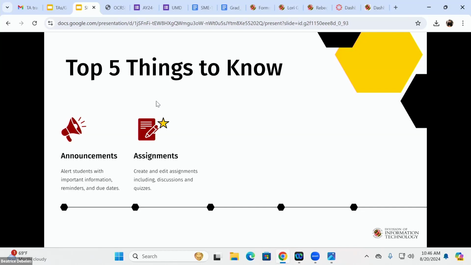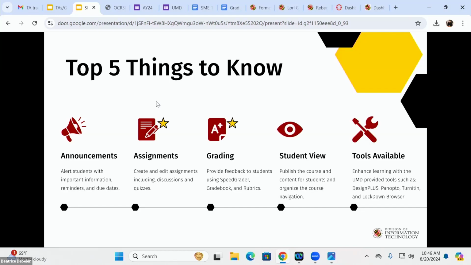And I'm going to just show here, and then I'll go into the demonstration. The top 5 things we want you to know, especially as a TA, and the tools that you're going to be using the most are announcements, which is where you can alert students with important information and due dates and reminders. Assignments and grading, they come hand in hand. Most of the time, your work will be creating assignments, editing assignments, and grading.